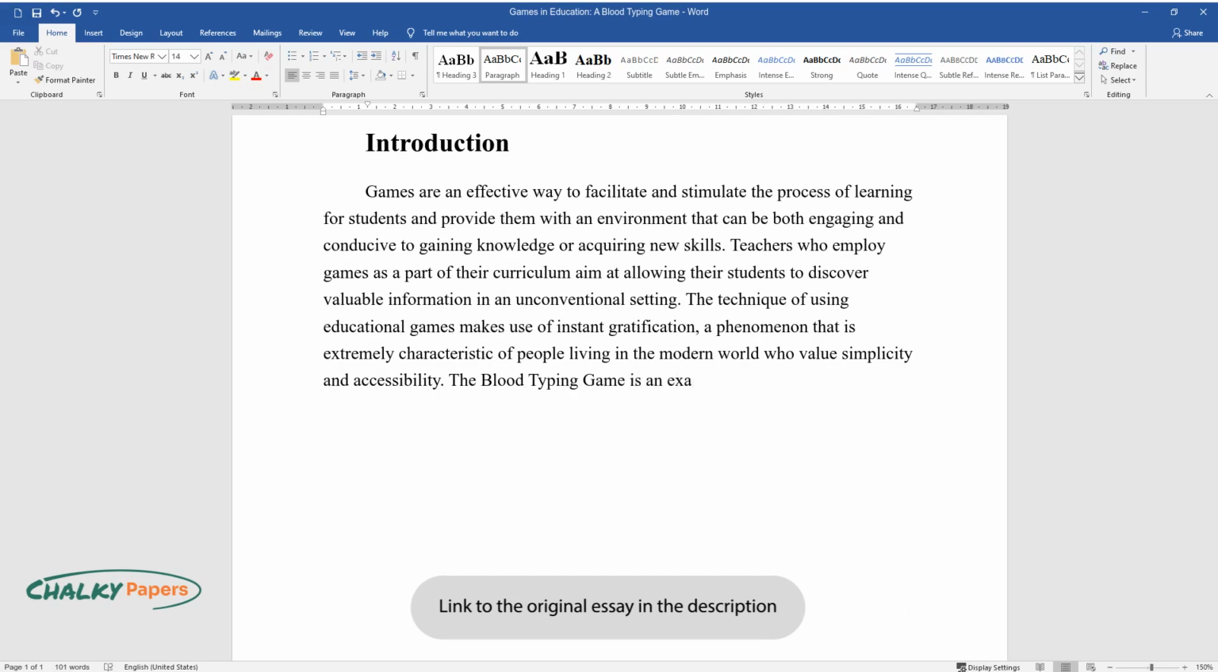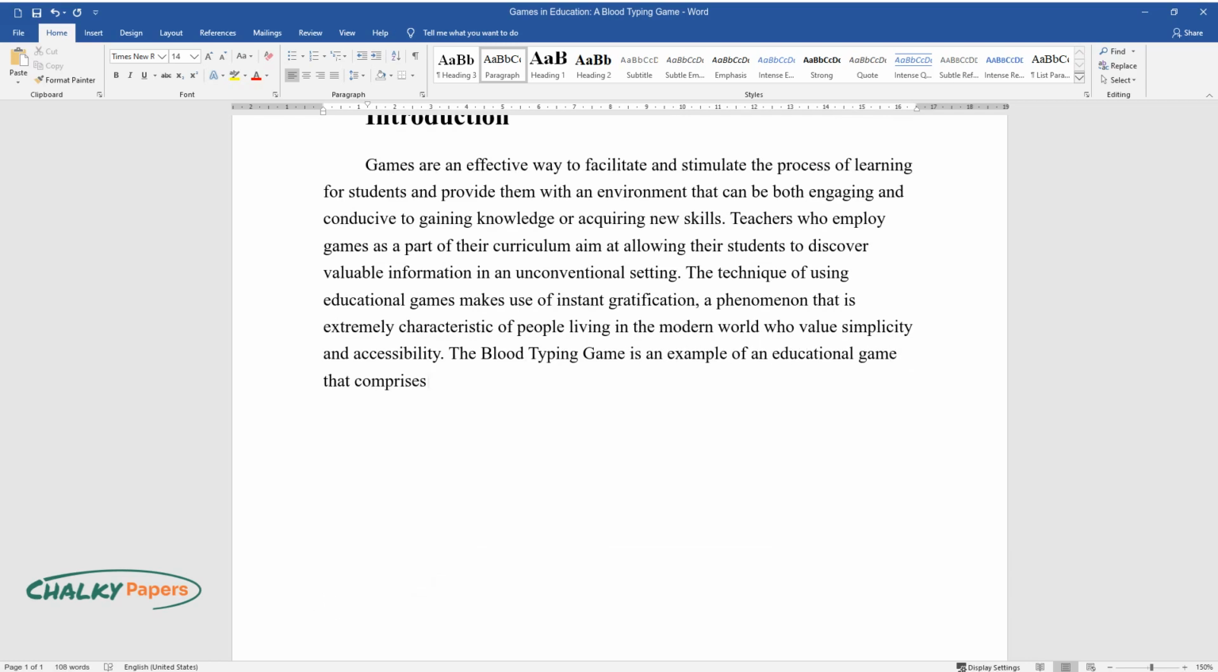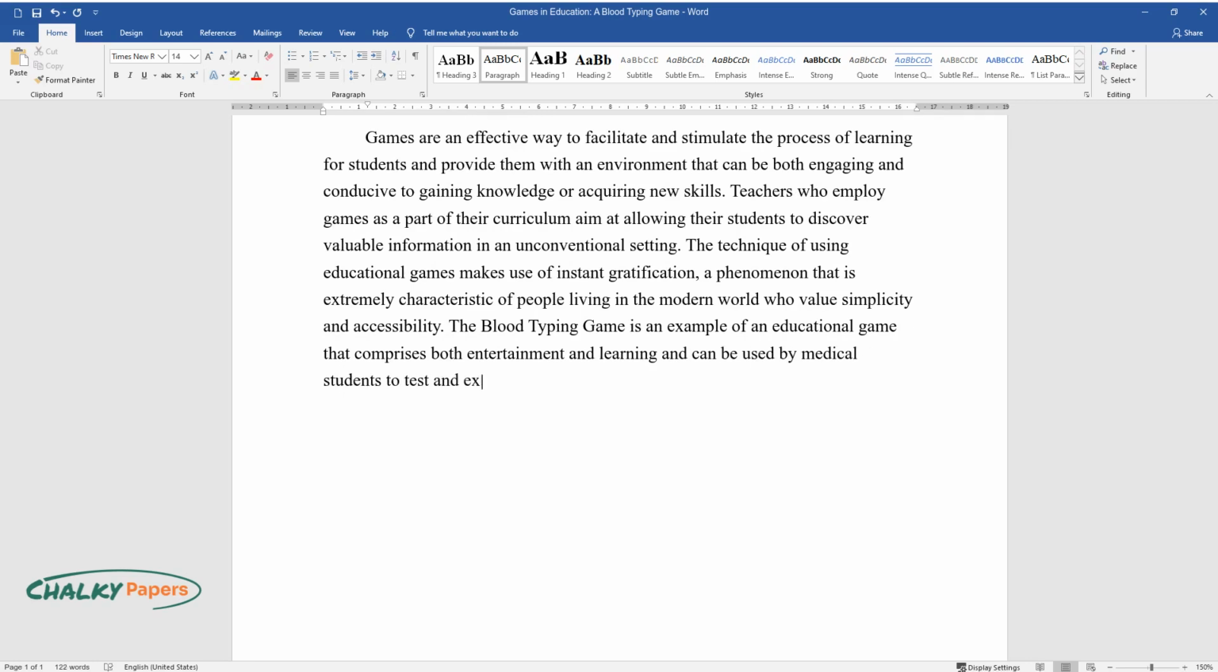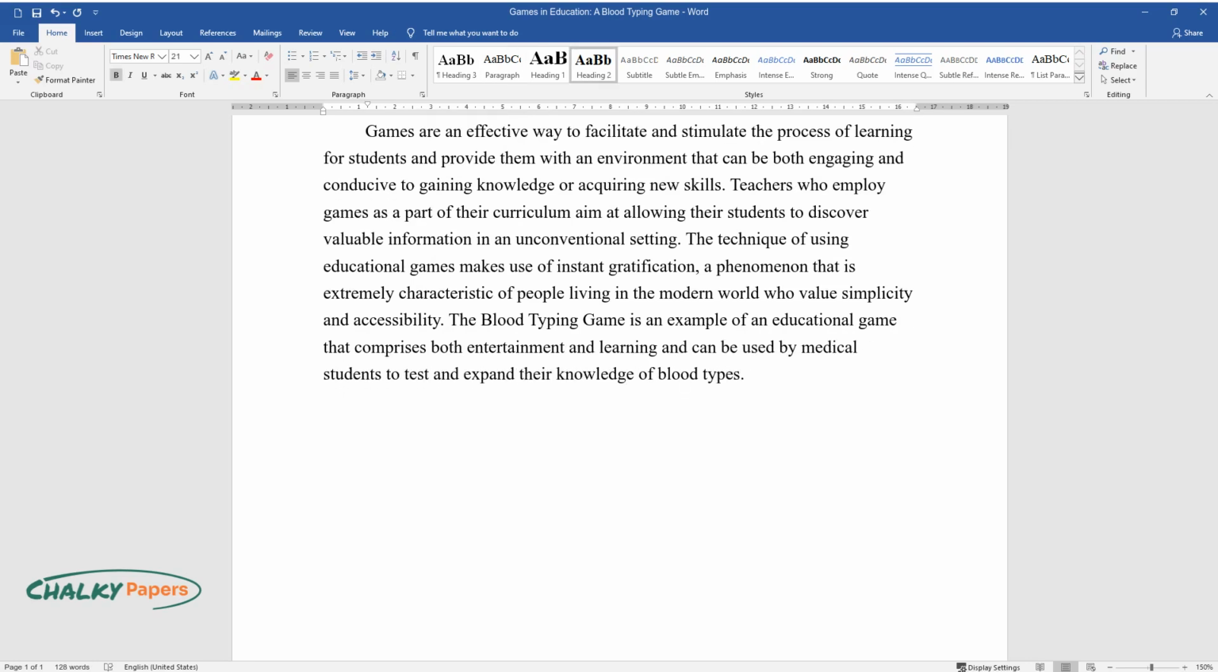The blood typing game is an example of an educational game that comprises both entertainment and learning and can be used by medical students to test and expand their knowledge of blood types.